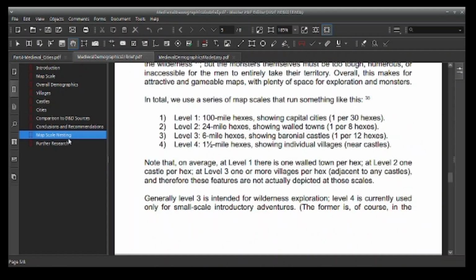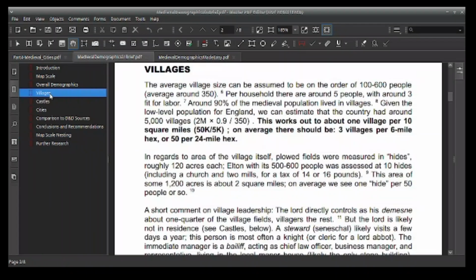And the way they're looking at nested maps here, as you can see, they use 4 levels: 100-mile hex, 24-mile hex, 6-mile hex, 1.5-mile hex. I think these 24-mile hexes and 6-mile hexes are pretty common. Generally, you'll be about a day's travel from hex to hex in a 24-mile hex, and you break it down to 4 hexes of travel per day in that way. But you can show things in greater detail if you're using the 6-mile hex. And the reason this is important is that this is a document that's more narrow in scope or utility, I guess.